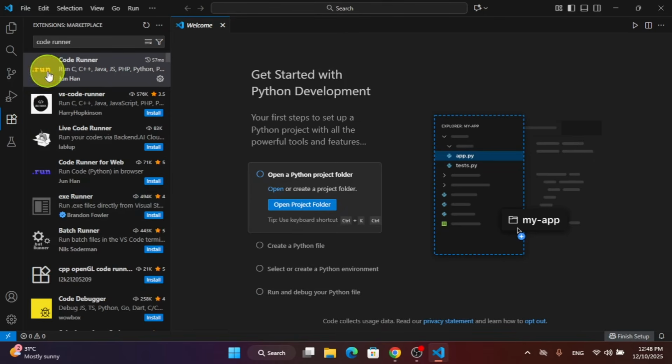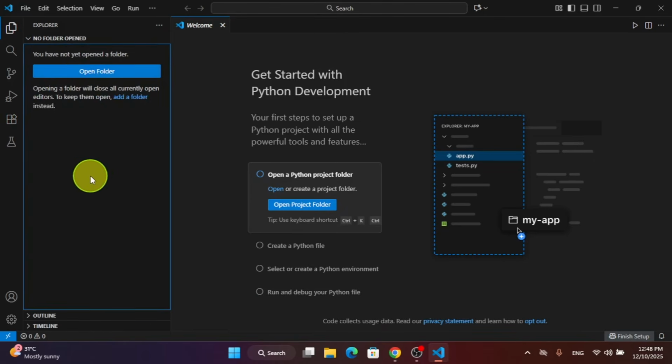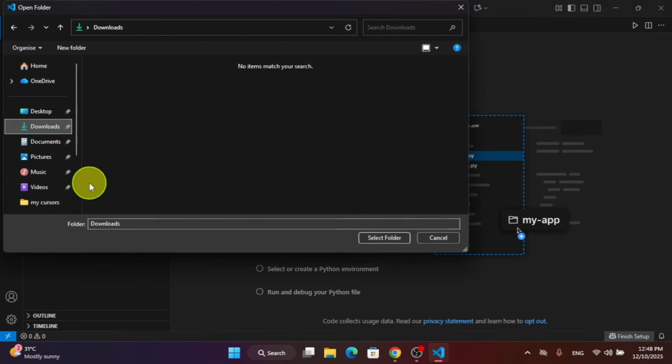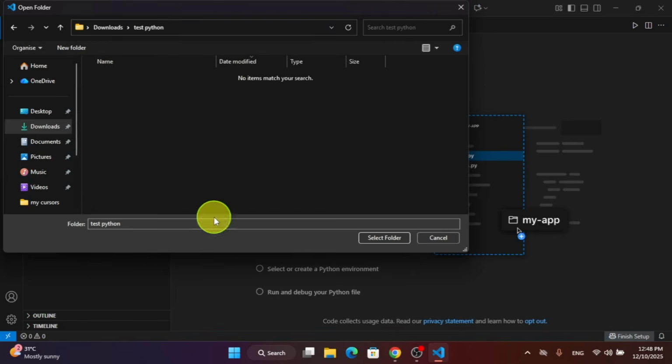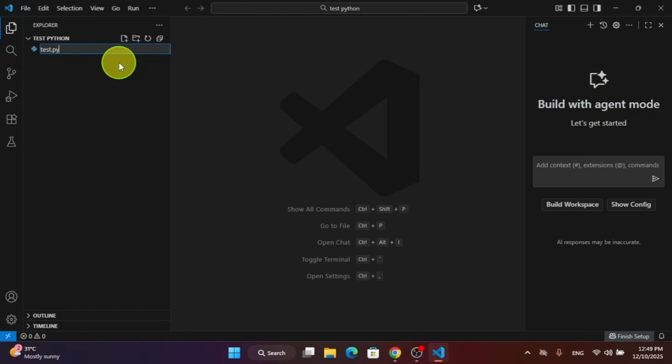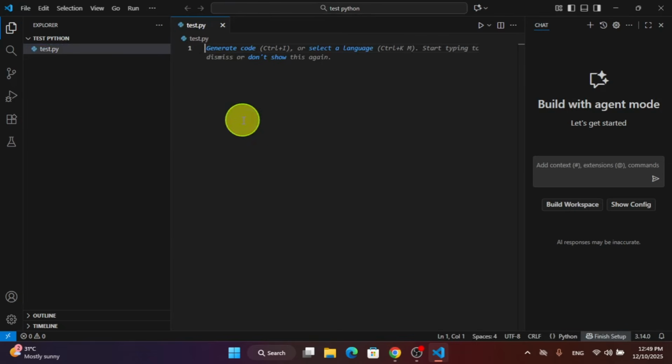Now if you want to run Python code, just create a new file or folder here. So let's open a folder here. Let's go to the downloads and here we are going to create a new folder. Let's say test Python. Select the folder, and create a file with the .py extension. Here we go.